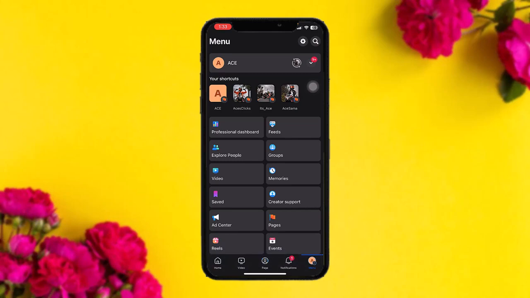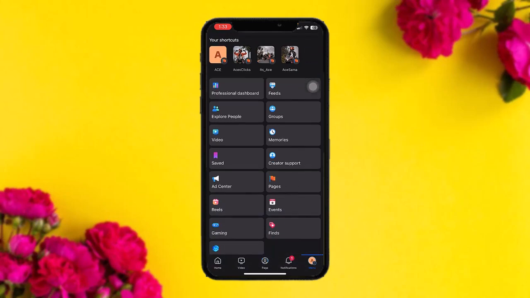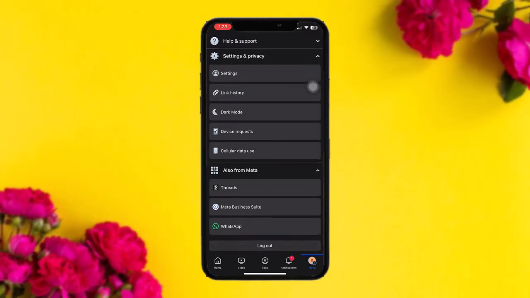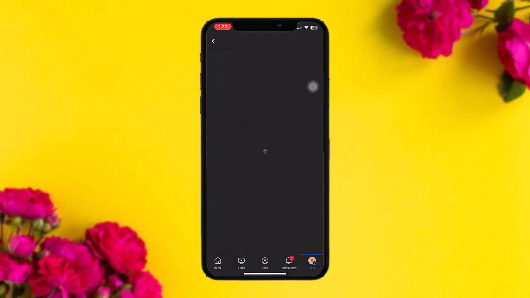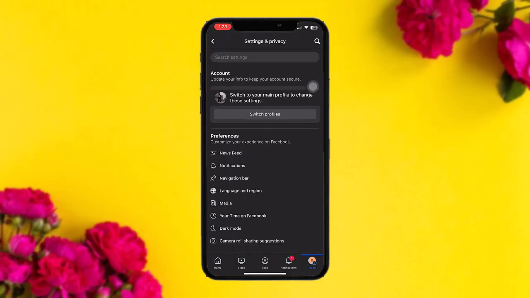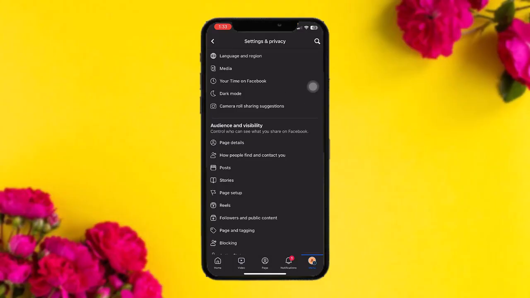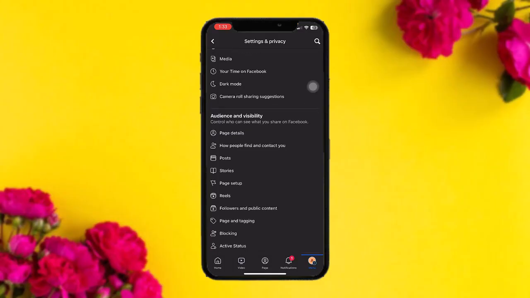Now once you're inside your Facebook page, tap on the profile icon once again and then scroll down, and here tap on settings and privacy. Now tap on settings, and once you're inside settings, here what you need to do is scroll down under audience and visibility. You'll be seeing an option that says page setup.